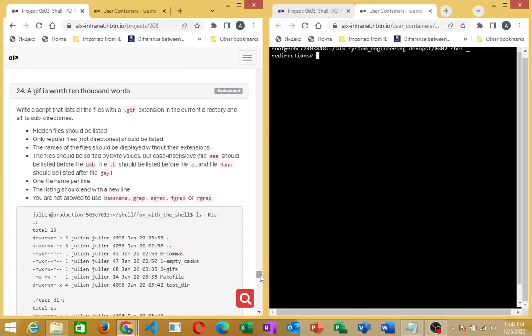Task 24: A GIF is worth 10,000 words. Write a script that lists all the files with the .gif extension in the current directory.